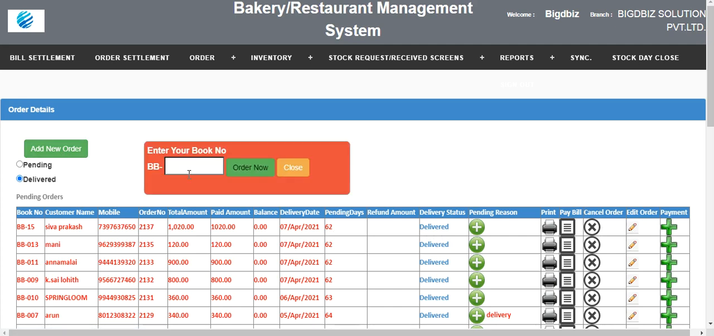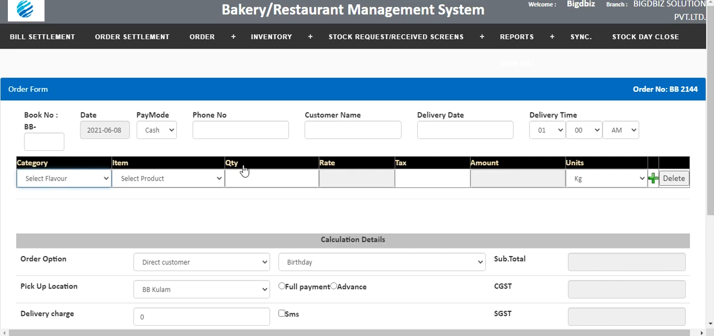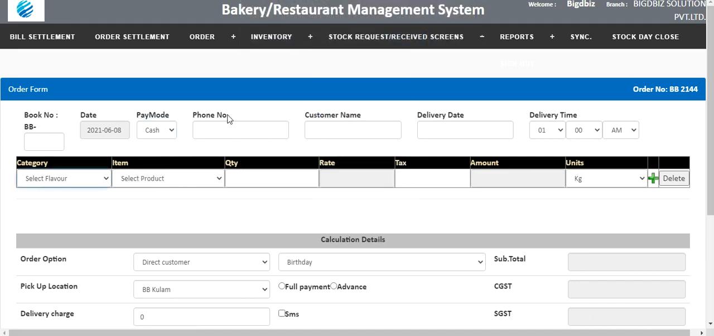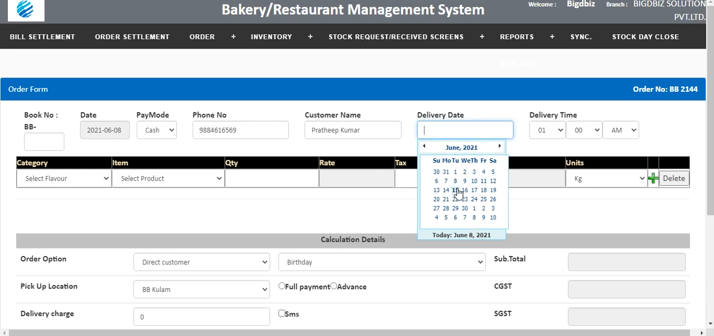If you are maintaining any book manually, then you can use the same bill book number here to make a notation of that. Once you complete, you have an option to make a payment mode. So you can mention a payment mode, for example online, and next you can mention the mobile number of the customer. If he is your existing customer, the name automatically appears here. Otherwise you can add the name of the customer directly. You can mention the delivery date and delivery time.